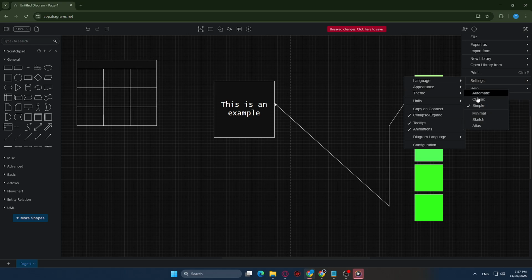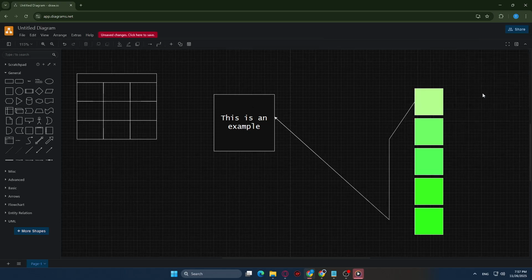A quick tip: choose a theme that matches your audience. Sketch for exploratory sessions, Minimal or Simple for internal docs, and Atlas or Classic for polished reports. Also, check your diagram at different zoom levels to ensure text and lines remain readable with the chosen theme.